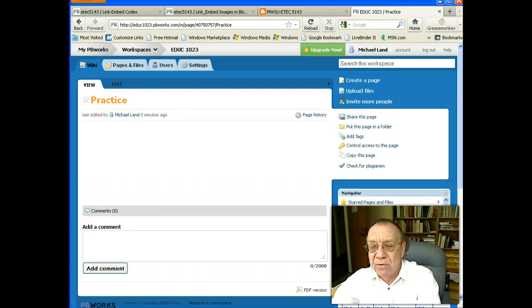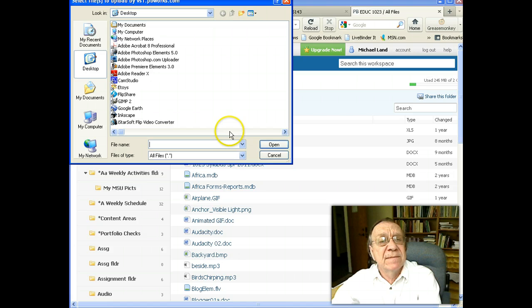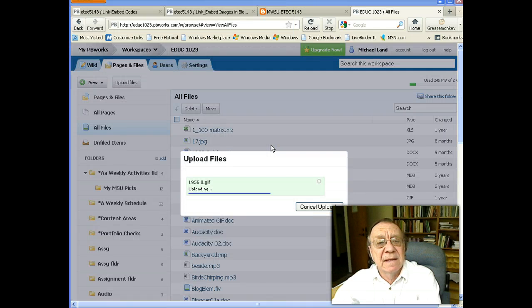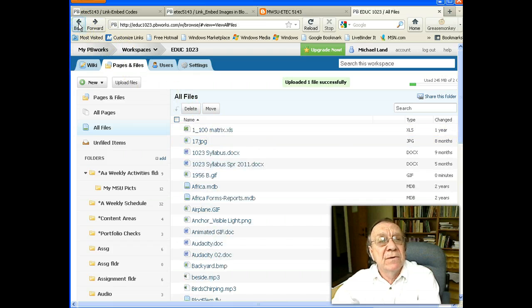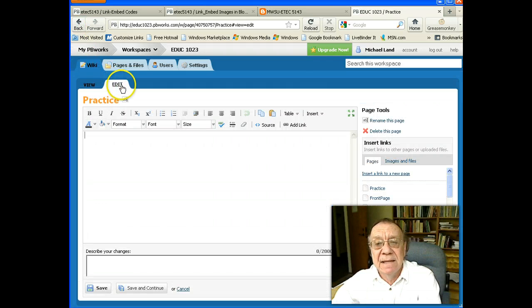On a PBWiki page, we're going to insert an image from disk, and then we'll place the image on a page. I'm going to click Upload Image, Upload Files, then find my image, click Open. Then I'm going to go to the page in PBWiki where I want it, click Edit.